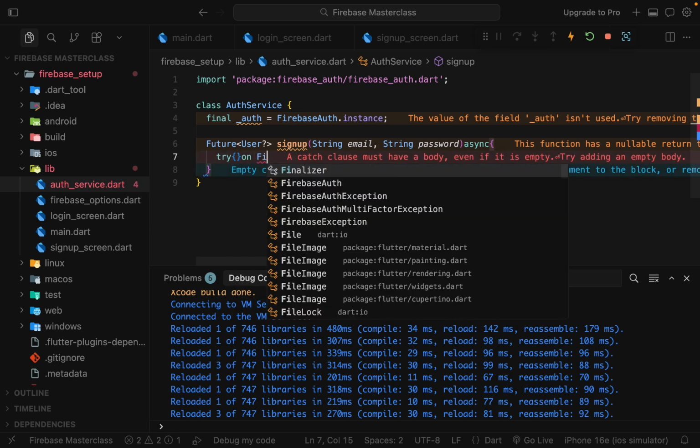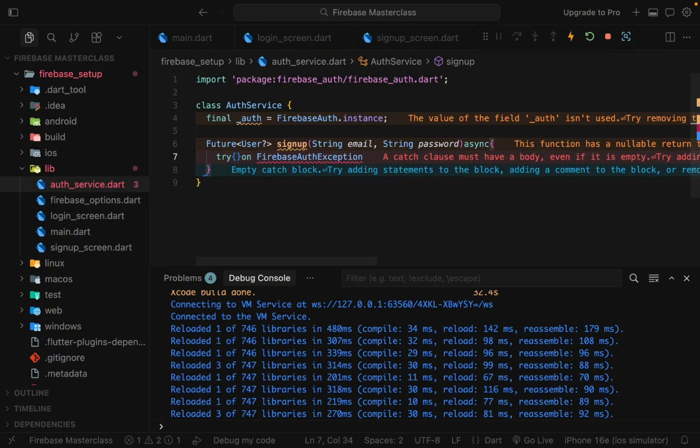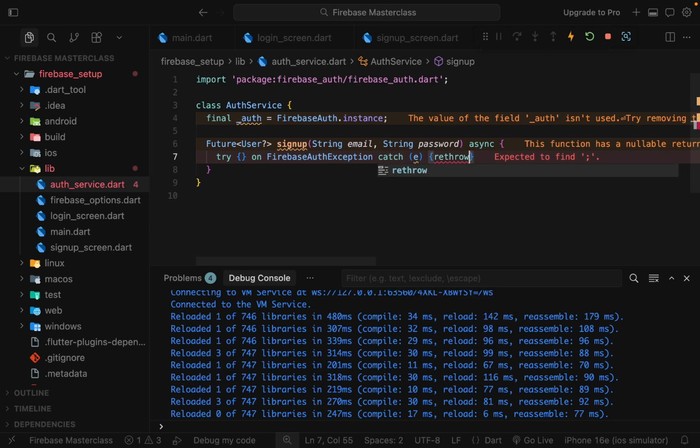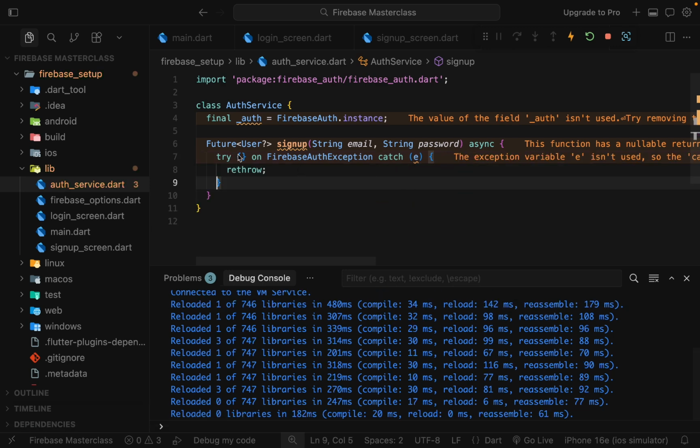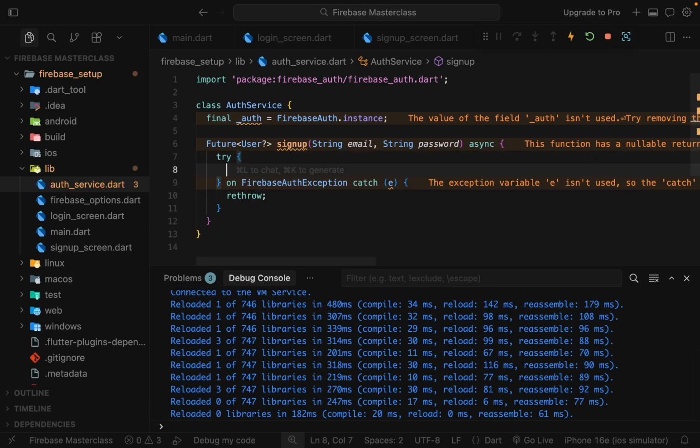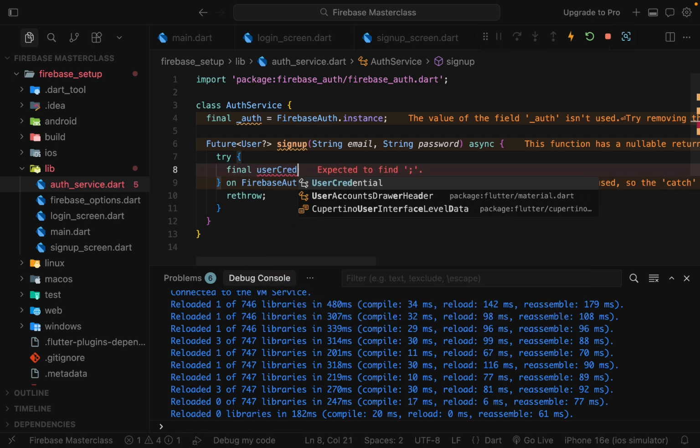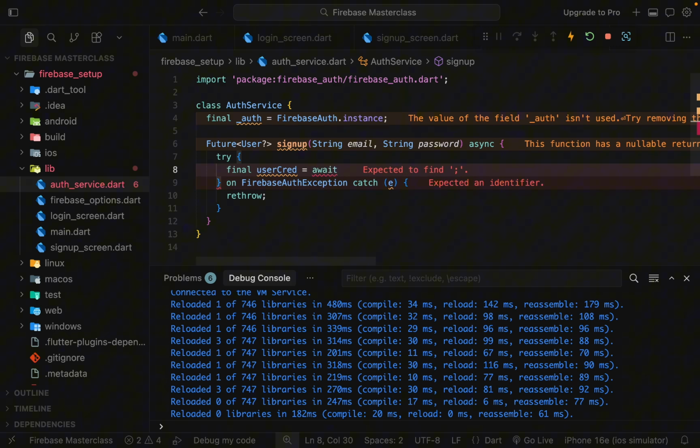So I will use this FirebaseAuthException to catch errors related to Firebase, and then we need to take some action here. We will just throw the error that we caught, right? And here we need to create a variable for the user credential that is returned by the sign up method, right?